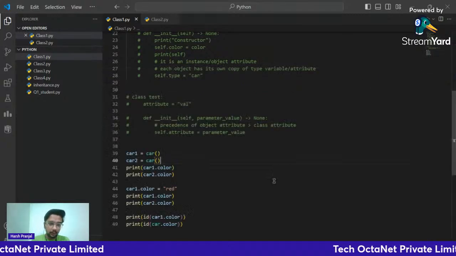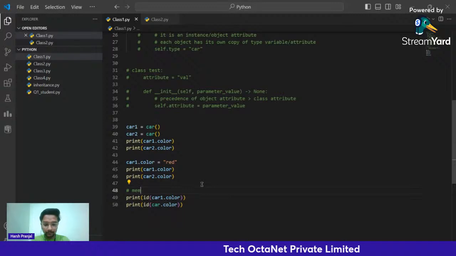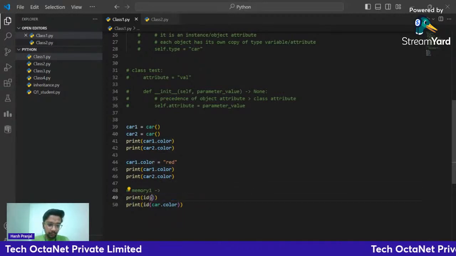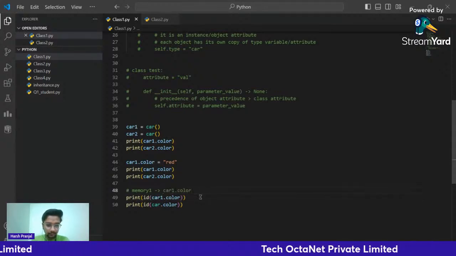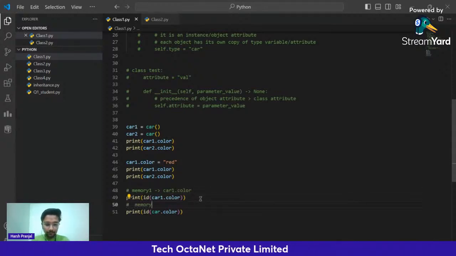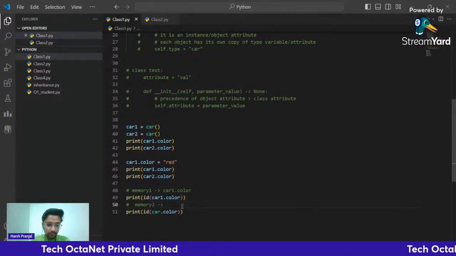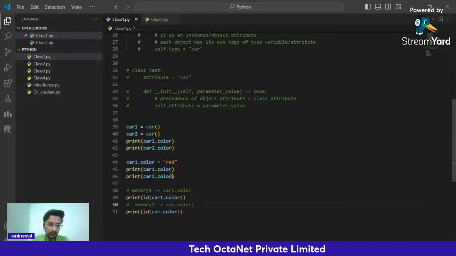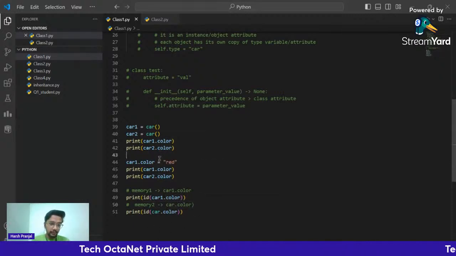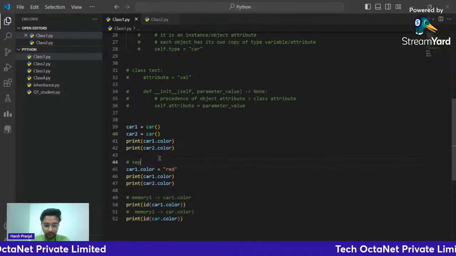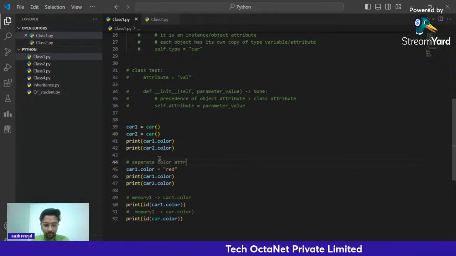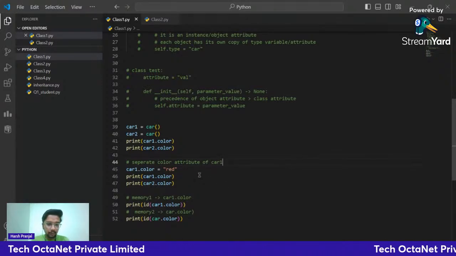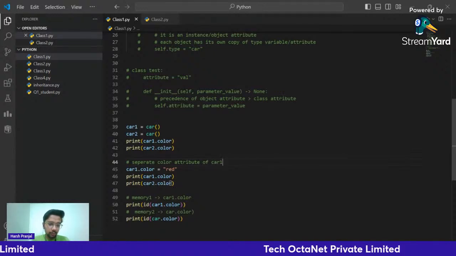What does it tell? That there is some memory which is created to hold this car1 dot color, and there is some other memory which is used to hold this car dot color. Now we see we have created a separate color attribute for car1. We didn't create a separate color attribute for car2 dot color.